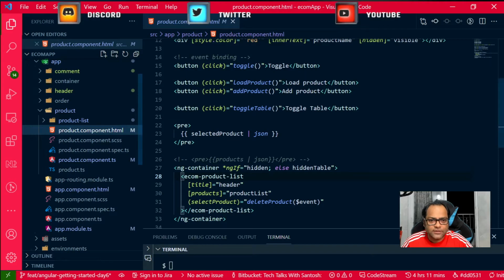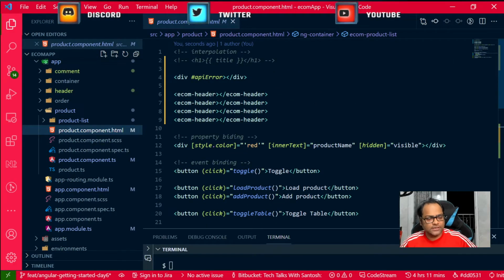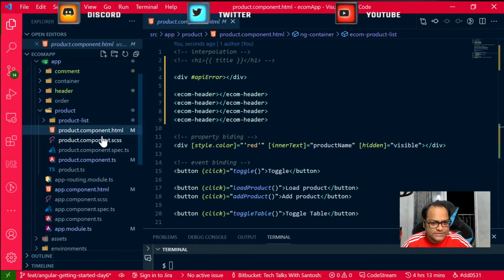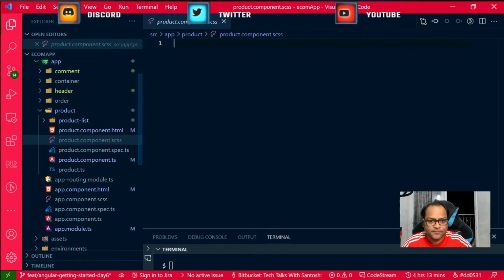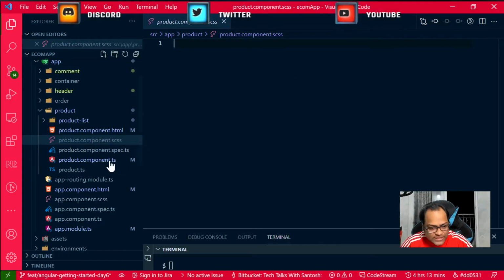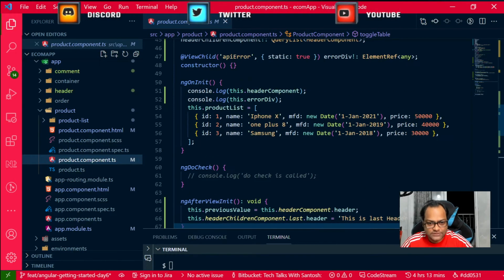Okay, let's see if I can use something from here. Yeah, let's take the example of the product component, and we will try to use the different view encapsulation mechanisms which are available here. It is really important to understand where and how these different view encapsulation techniques can be used. So the first one is emulated. But how to change this property? Let's talk about that first.